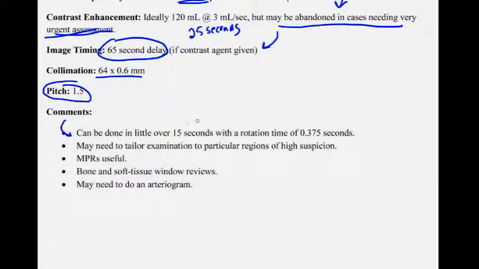And we know that this can actually be done with a 64 slice scanner in a little over 15 seconds with a rotation time of 0.375 seconds. So for short rotation times, we can decrease the amount of scanning time that's needed. You may need to tailor the examination to particular regions of high suspicion. That goes back to the bone algorithms and sharpness algorithms that may need to be applied to certain areas, and so typically head-to-toe scanning will work. So you may have to modify certain portions of the exam to fit your patient.